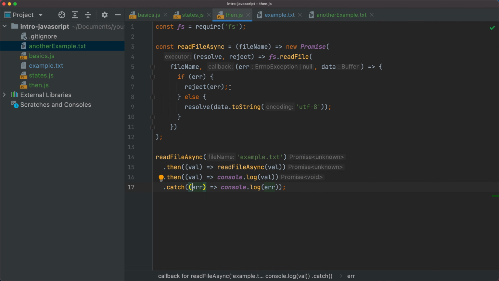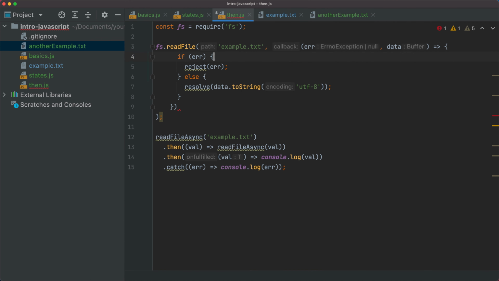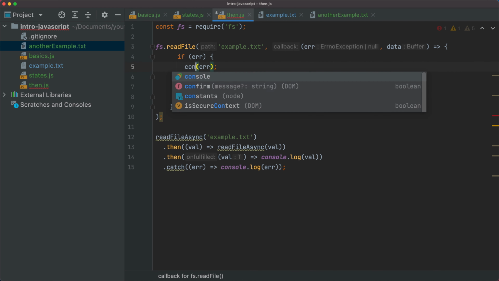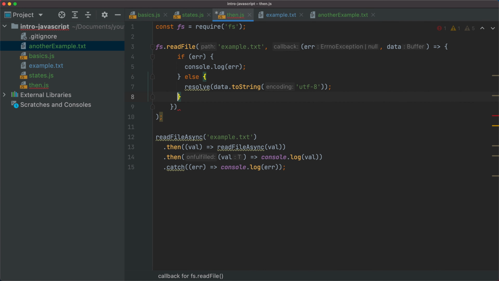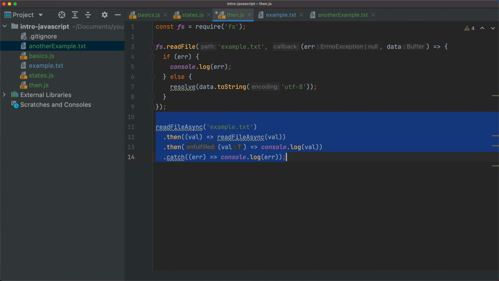If we don't have promises and we have just something like this, for example, fs.readFile, and then here I will just pass the example.txt, right? So like so. And then here I don't have the reject, so I would console.log the error, and I need to clean this up a little bit, like so. And this whole thing can go away.